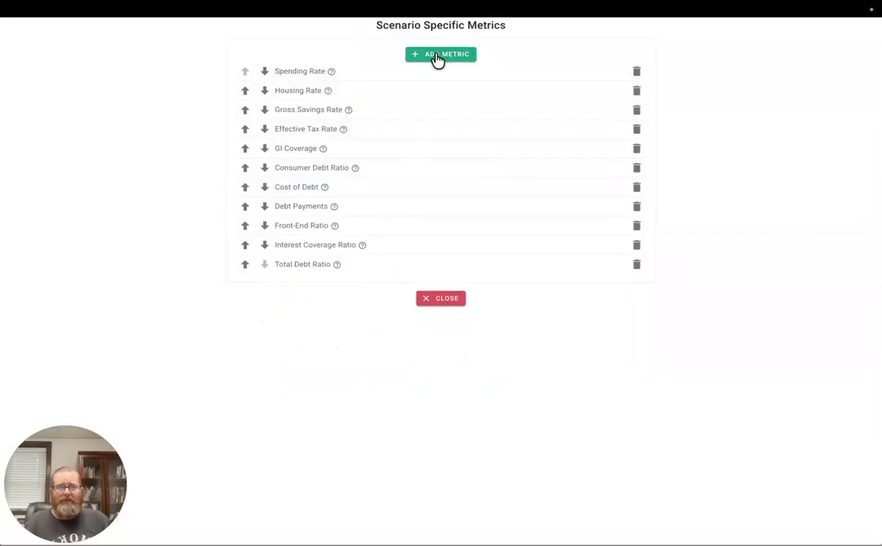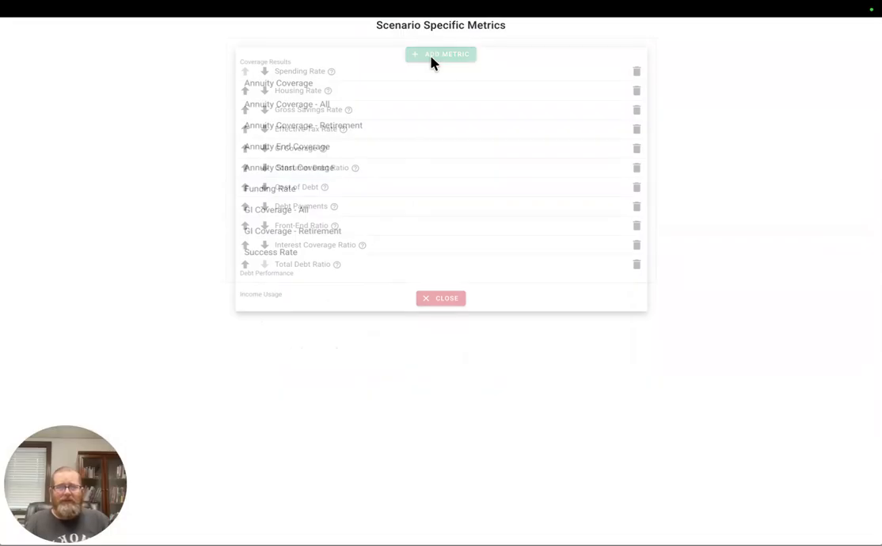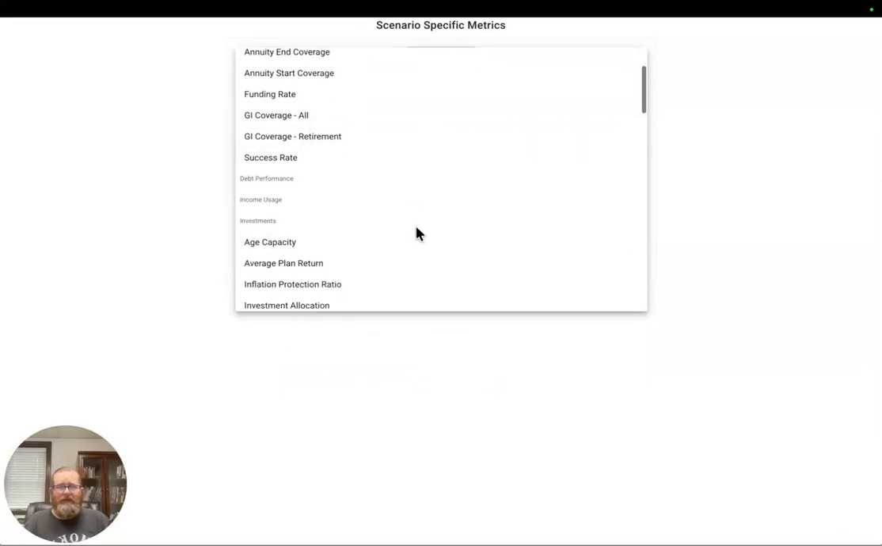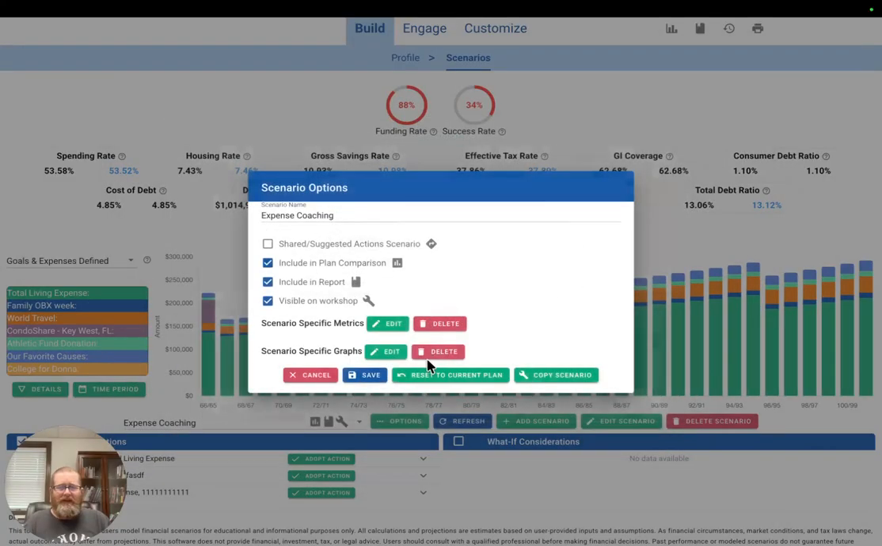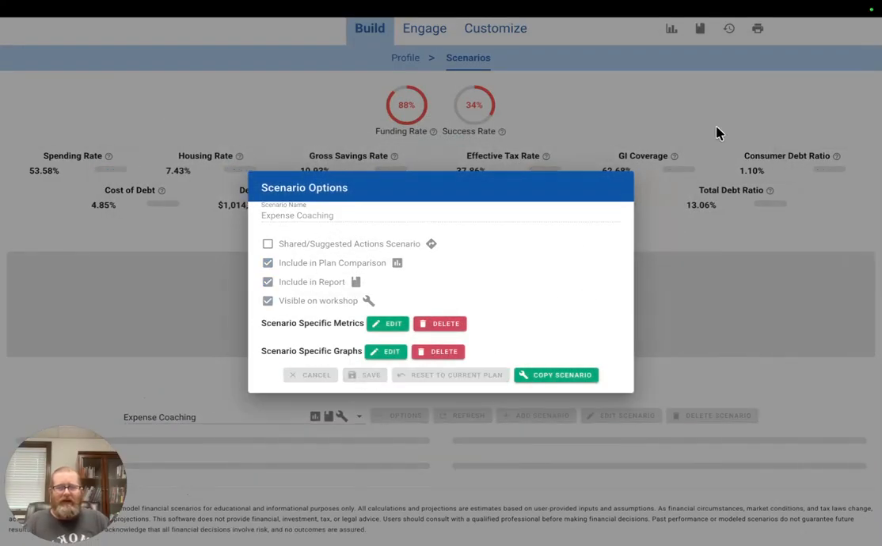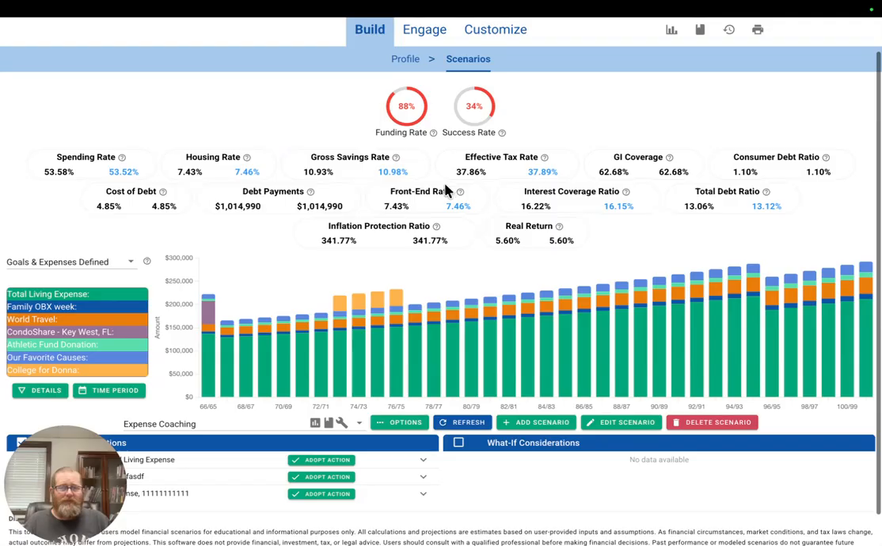So if I wanted to add a few new metrics, I'd come in here, add a new metric, maybe inflation protection ratio, maybe another one, real return, whatever. And then all I have to do is hit save. And I have added more metrics to my system. Again, you can add as many as you want. The system is built so that you can fit them all on the page if you want to.